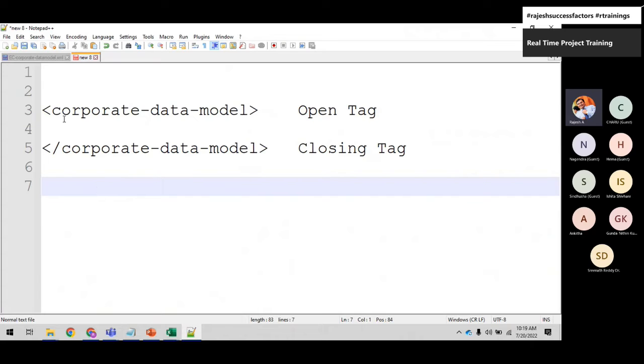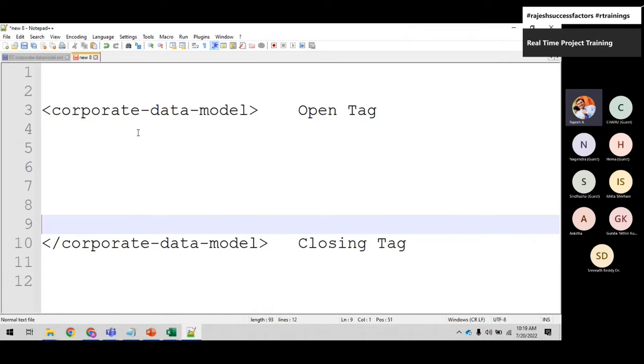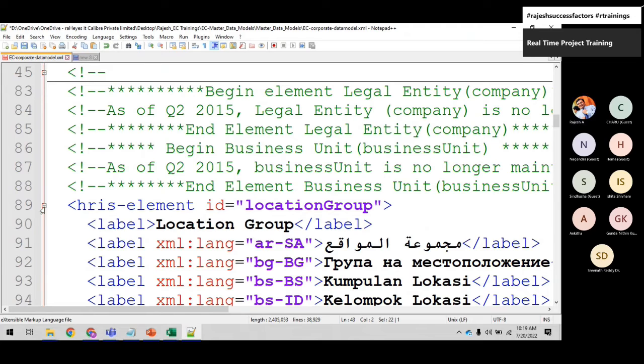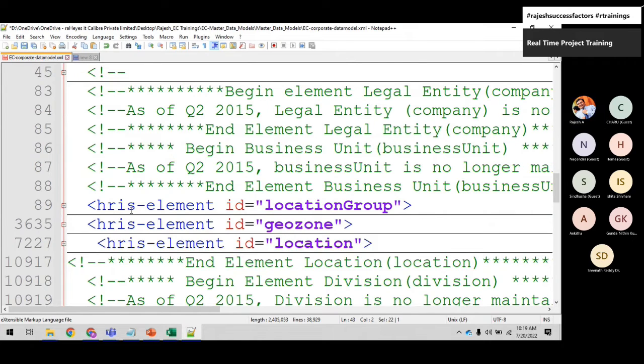Some people will say, sir, this is less than, this is greater than. It's okay. These are called angular brackets. In between them, you can see many objects, many tables, many fields. Now listen. Here I'm writing one object. In the system here, I'm having one object. Go down. The object name is HRIS element ID.